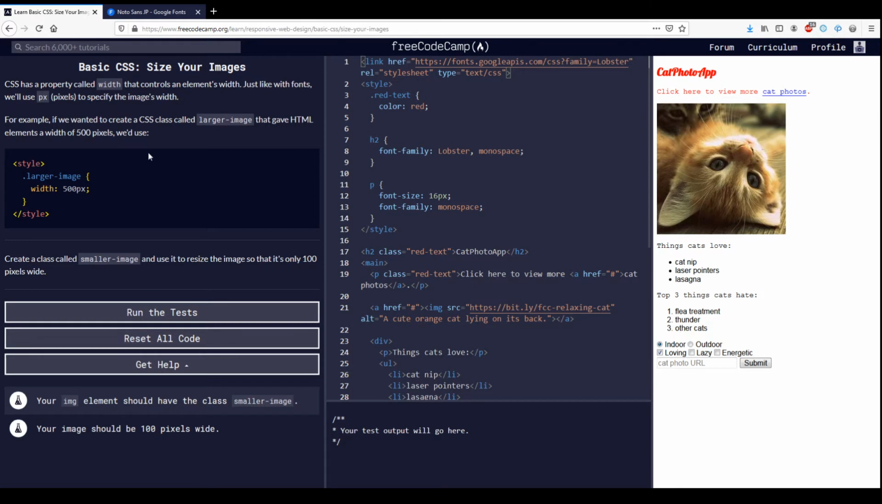Size your images. Okay, so now we can actually give our classes, our divs, our blocks sizes. We can use width and height, but probably height will be the next one. Create a class called smaller image, and use it to resize the image so it is only 100 pixels wide.